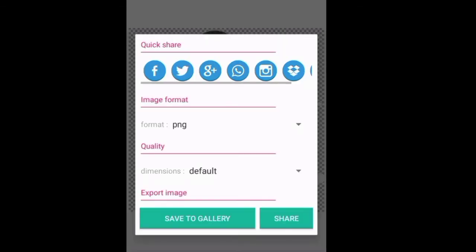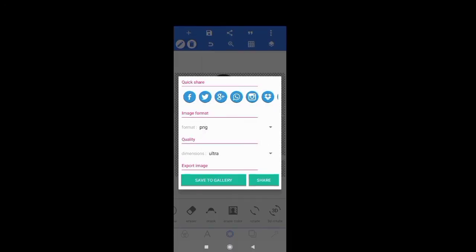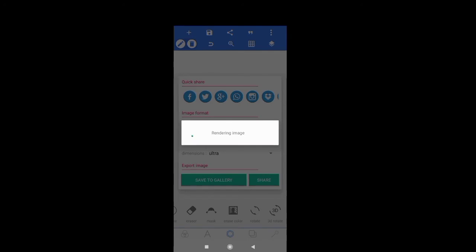And now you have to save the image. For saving you can choose the ultra option, and you can see PNG is mentioned. That's all the way to make a PNG. And now you can see in your gallery that your PNG is saved.